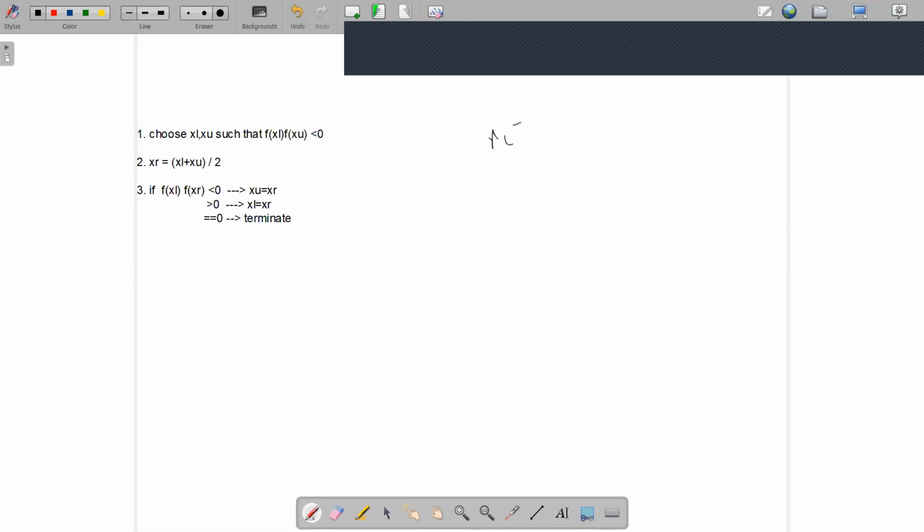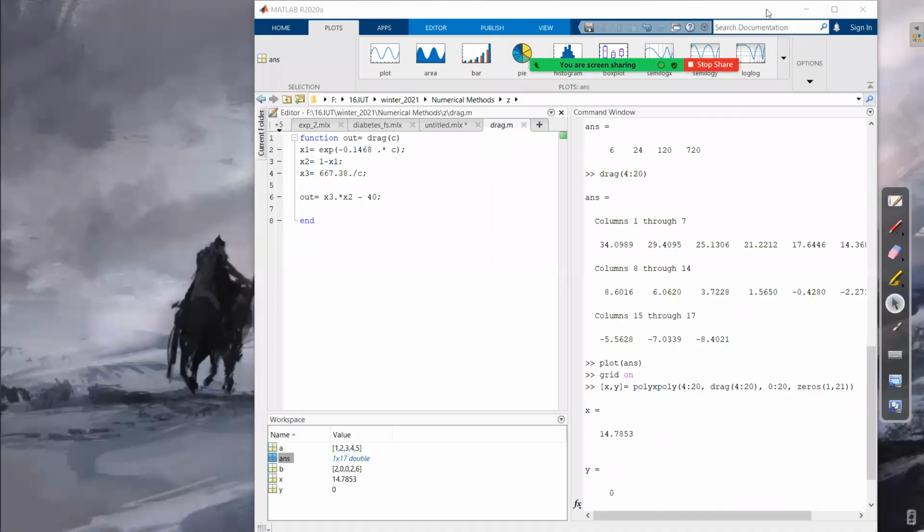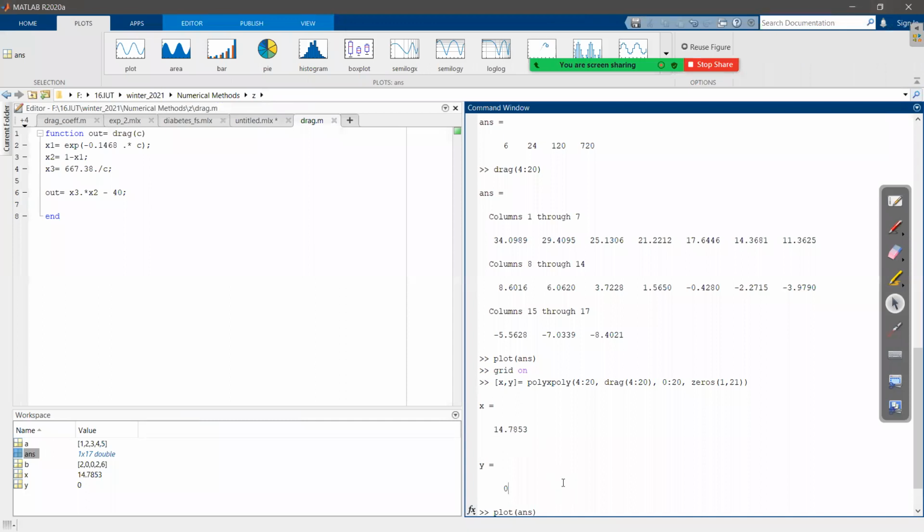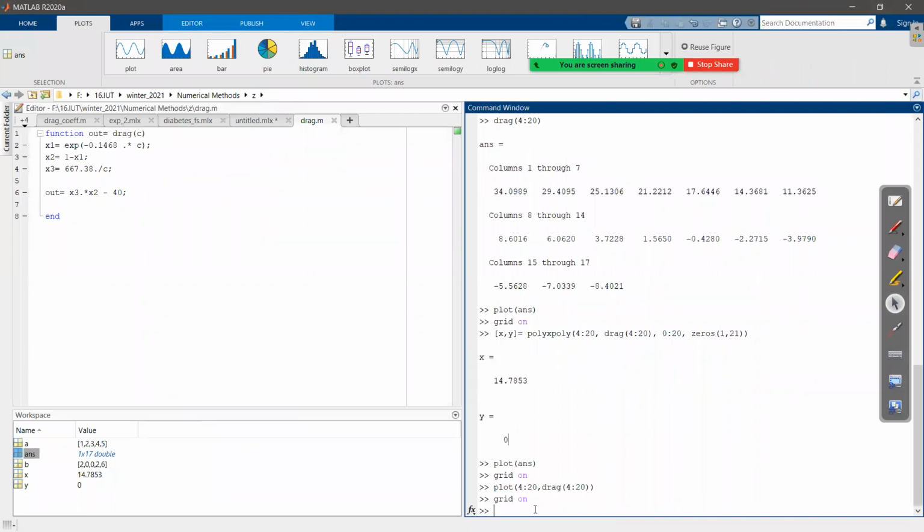XL is 12 and XU is equal to 16. Let's first check. I have the values here. If you have a calculator, use the calculator. Create an outline.